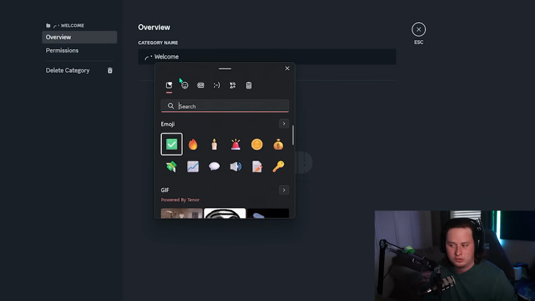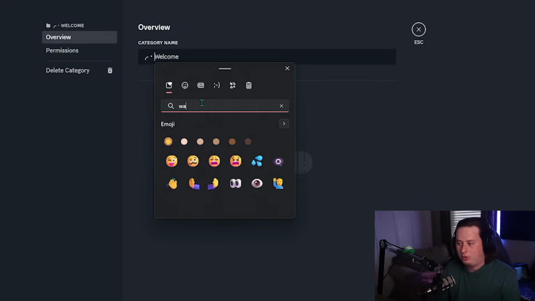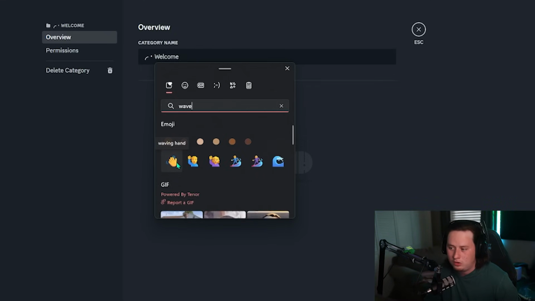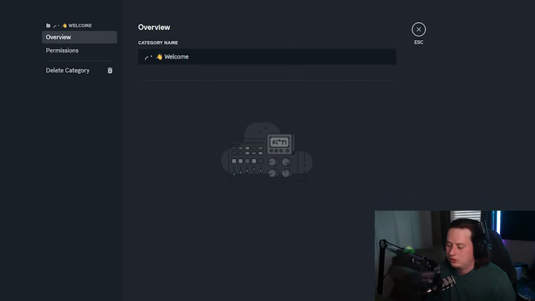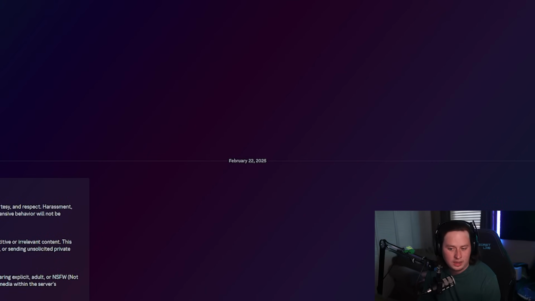Here in America, we just call it the period key. And then this brings up an emoji keyboard where you can just search through or type any emoji that you want to use. So for example, I can type the waving hand emoji to be able to use for the welcome category. Type that, press a space, and then save our changes. And now we've got a very nice looking category name.